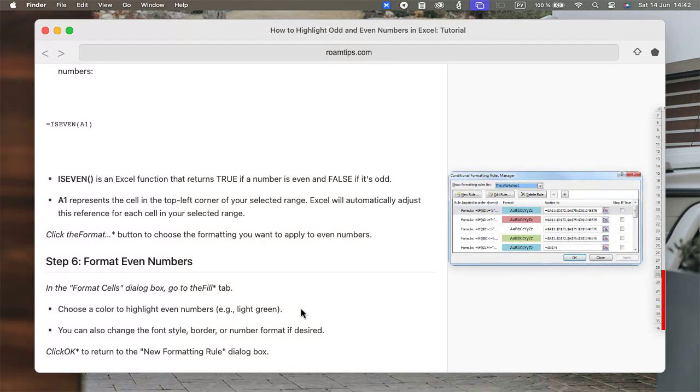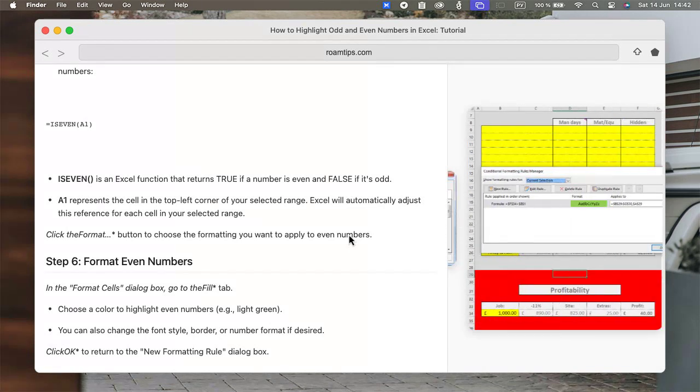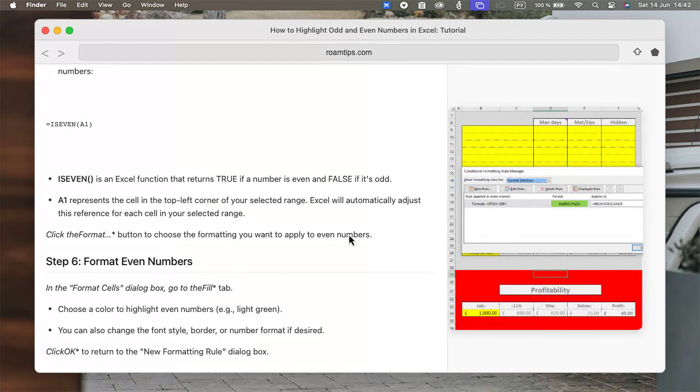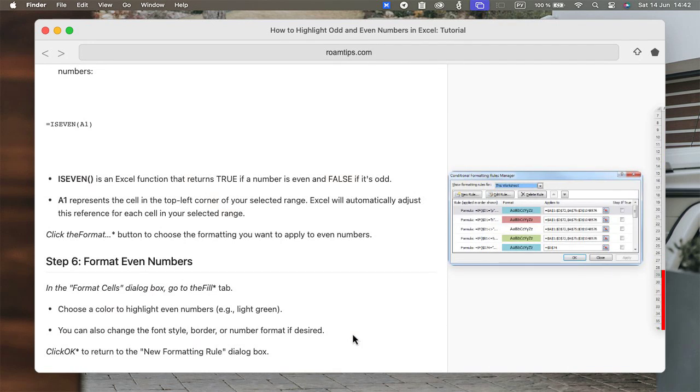Next, go to the Home tab on the ribbon, and click on Conditional Formatting. From the drop-down menu, select New Rule. In the New Formatting Rule dialog box, choose Use a Formula to determine which cells to format. Now, this is where the magic happens. We're going to use the ISODD and ISEVEN functions. Let's start with highlighting the odd numbers.